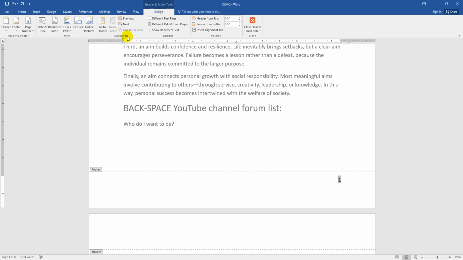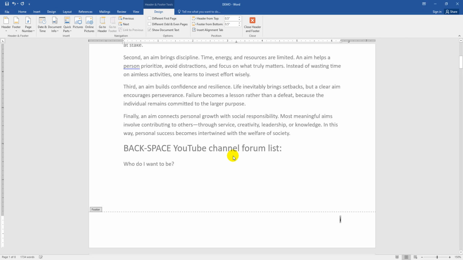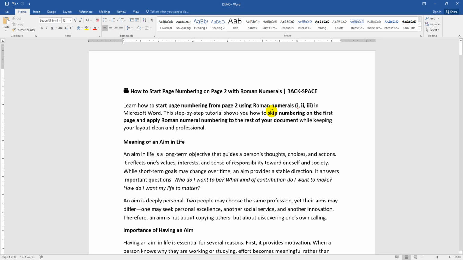We can see here the English numbers, but we need the Roman numerals. Go to the Design menu, click the Page Number option and choose Format Page Numbers. Then click the drop-down menu and here are the Roman numerals. Now I select this. Click OK. Then close the header and footer. Then check all the pages.